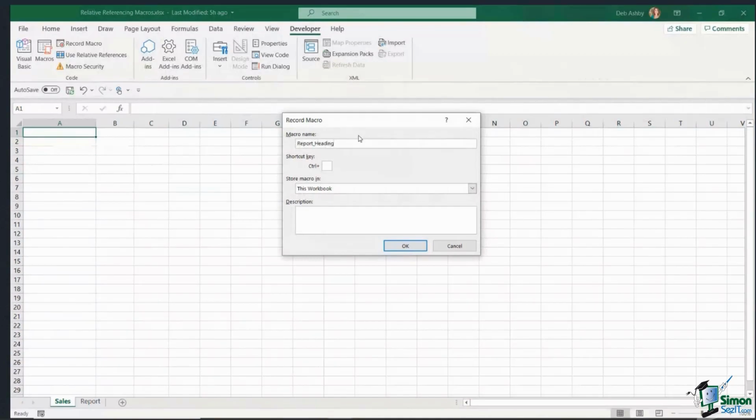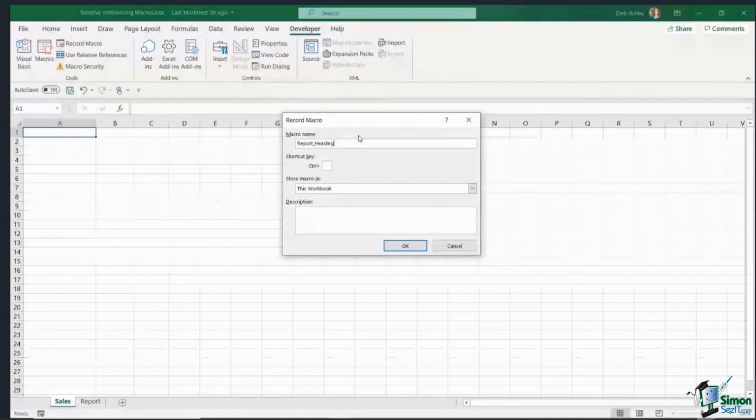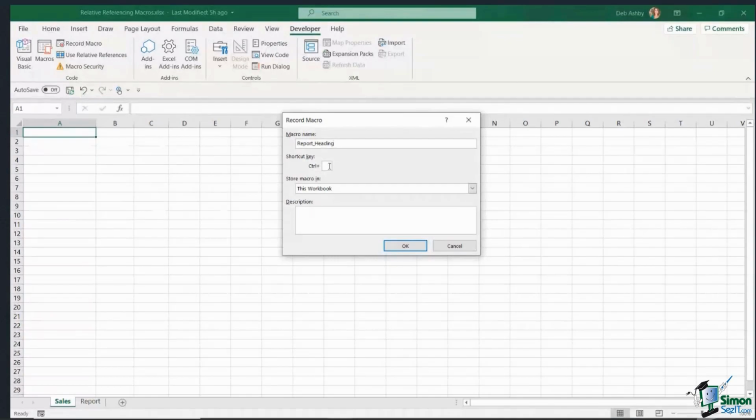And it's really important when you are naming your macros that you don't have any spaces in there. So you want to make sure it's all one word, or you separate with underscores. What you can then do is assign a shortcut key to make it even quicker to execute that macro. Now, I will say with shortcut keys, you need to be a little bit careful here because you don't want to assign a macro to a shortcut key that's already in use in Excel. So don't assign a shortcut key like Control-C or Control-X or something like that.